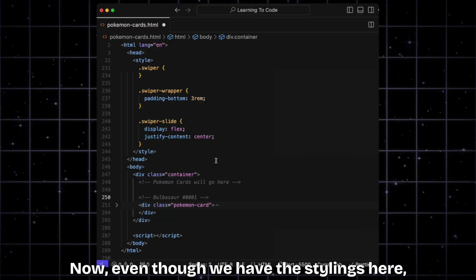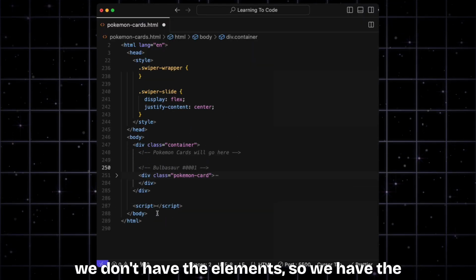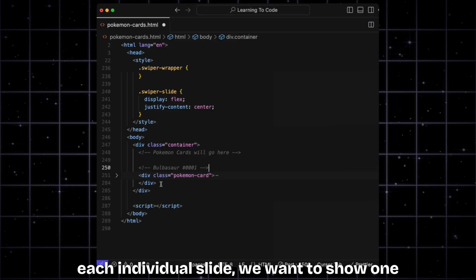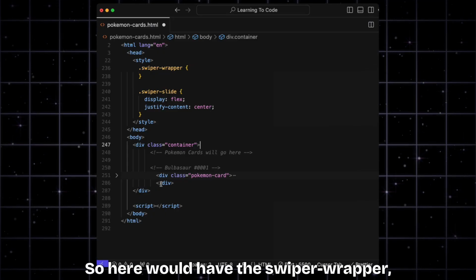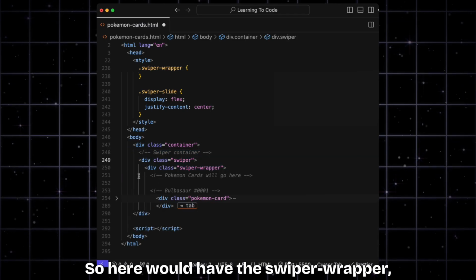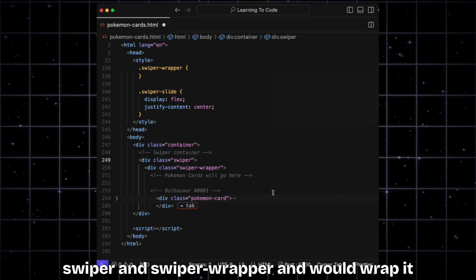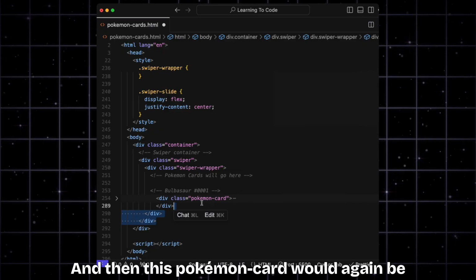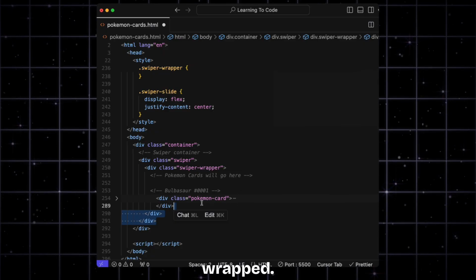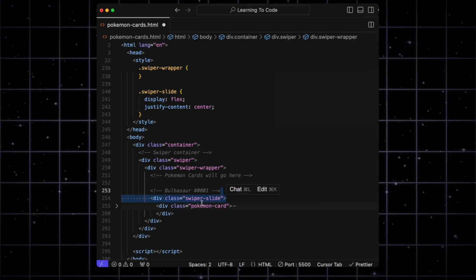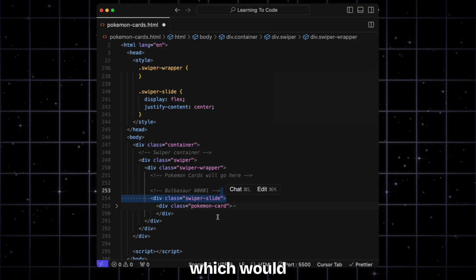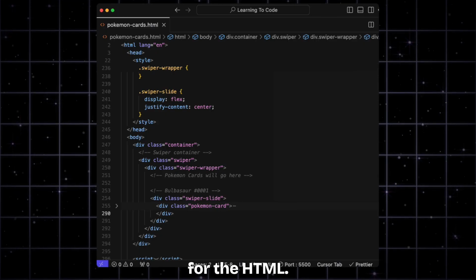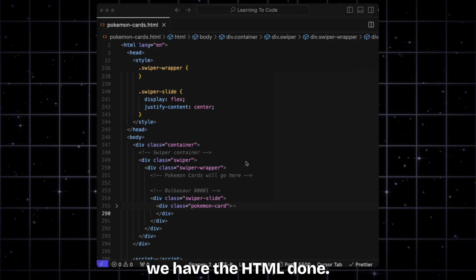Now, even though we have the stylings here, we don't have the elements. So we have the Pokemon card. Essentially what we want to do is for each individual slide, we want to show one single card. So here we would have the Swiper and Swiper wrapper, and we would wrap it around the Pokemon card. And then this Pokemon card would again be wrapped. So we're going to be having the Swiper slide, which would wrap this Pokemon card. And yeah, that's it for the HTML. Now we have the HTML done.